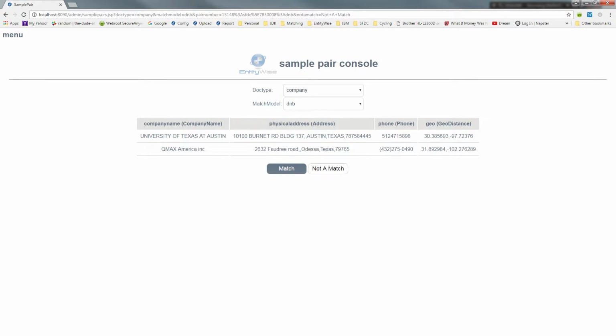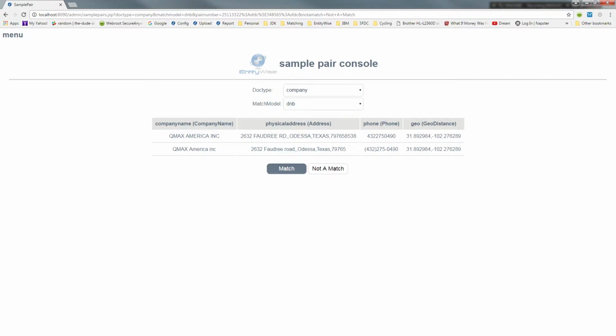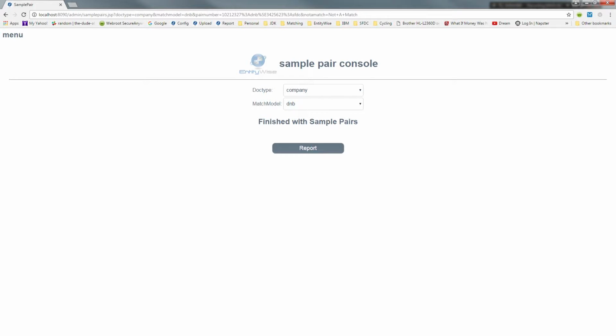And what's important in machine learning is not only showing the positives, but also showing the negatives. And that's the reason that we have both positives and negatives here. Here we have not the same address. Again, not the same address. This is not the same company. This is the same company and address, so this is a match. This is not a match. And we're done with that first view.